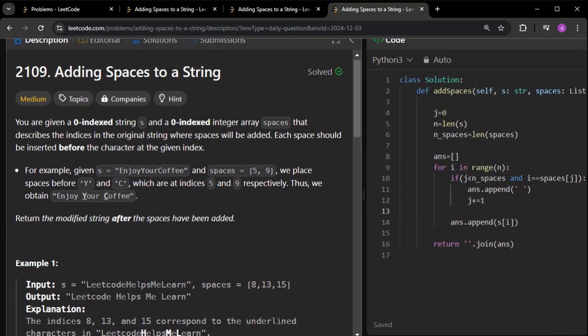So let's see the question now. You are given a zero-indexed string and a zero-indexed integer array spaces that describe the indices in the original string where spaces will be added. Each space is inserted before the character at the given index. They are giving the example, you can go through it. They are basically saying that you have to go to that particular index and add a space.